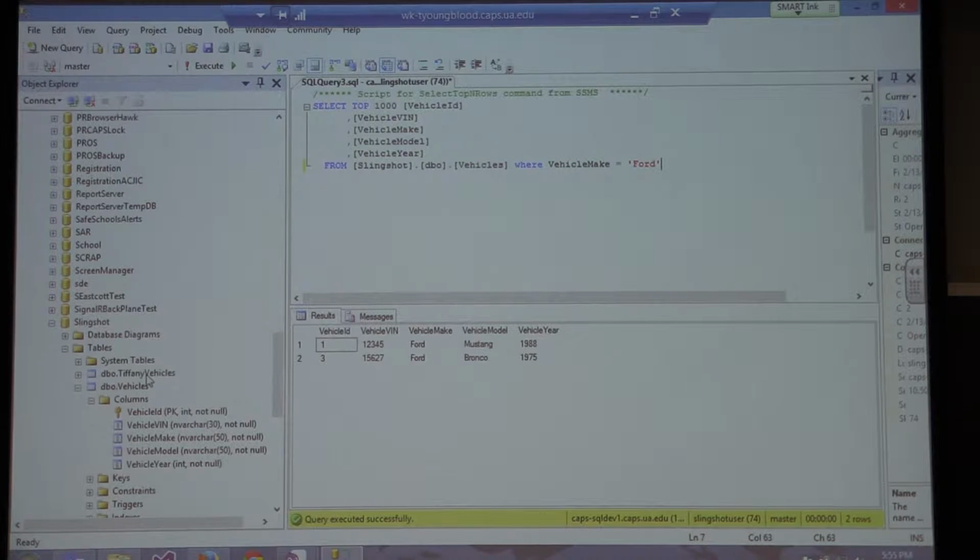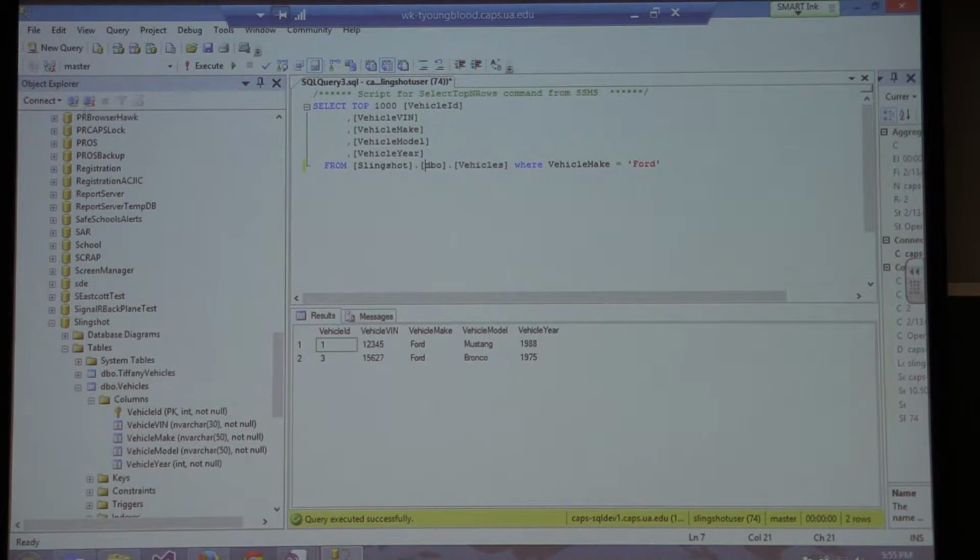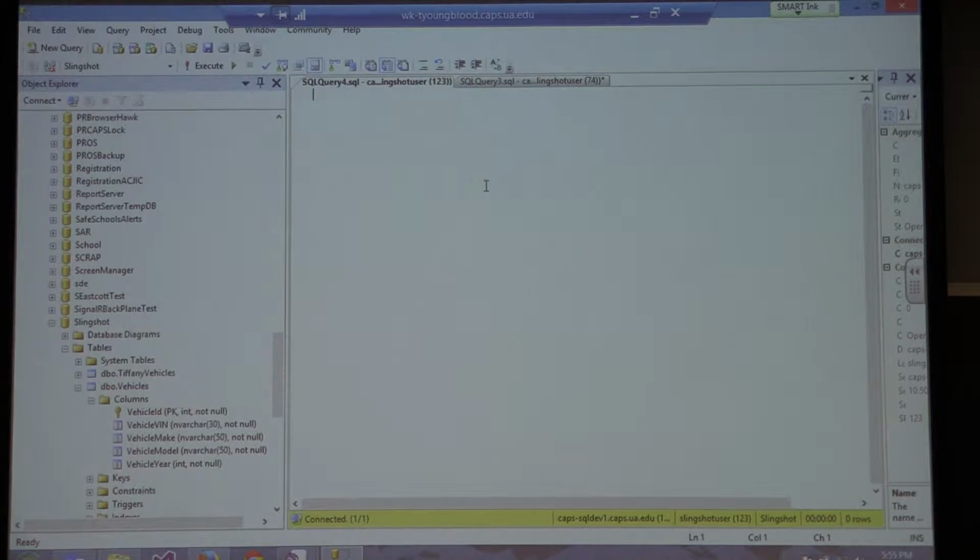Now, let me create another table. One other thing to note: if you have Slingshot selected on your database and you hit New Query, it'll automatically put you into that database. It'll know that you are referring to that particular database when you start creating your queries, so that you don't have to preface it with the schema and the database name and all that kind of stuff. So not table. Database. I'm sorry. Yes, that particular database on the server.